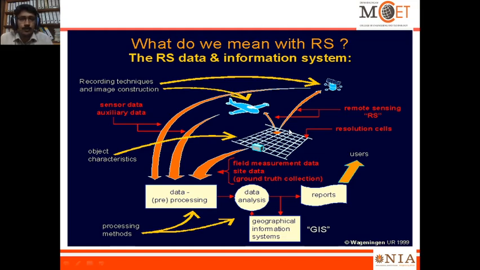So what do we mean by remote sensing? The remote sensing data and information: how it happens, the recording technique and image construction. The sensor records the image by pixel, and it stores the remote sensing data. The clarity of the image depends on the particular pixel resolution. Before the sensor, an aeroplane flies and collects the data, but the height variation is different. Based on that collected data, the data gets pre-processed, data analysis can be done, and the report can be generated.